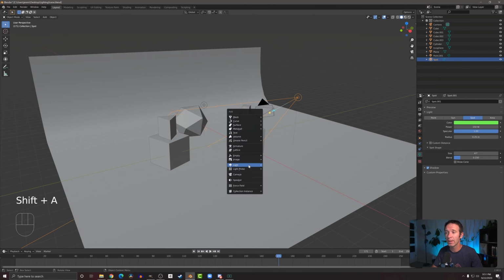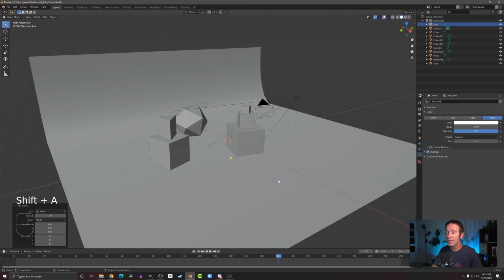So the next type of light that I'm going to add is the area light. And this is different in that it allows us to create an area or a geometric shape that is the source of light. Unlike the point light, which is literally just a point, and the spotlight, which again is a point but focused in one direction, the area light allows us to create a geometric shape that is the source of light.